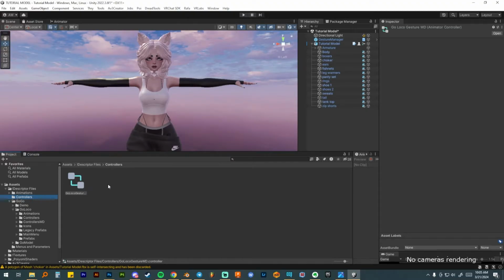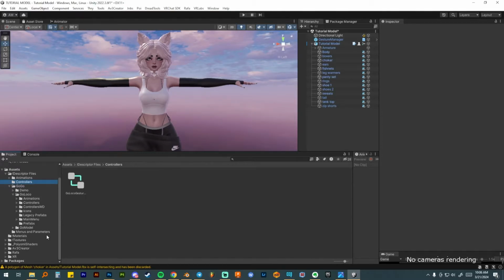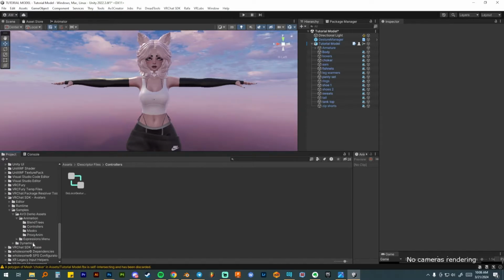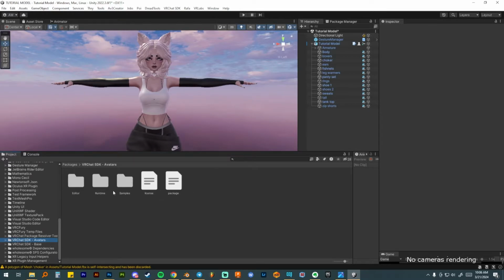But in order to do that, I also have to have my FX layer in here. So to create a brand new FX layer, I am actually going to find the default one from VRChat. So basically, I'm going to scroll down on this left-hand side to where my packages are, and I'm going to scroll all the way down to the VRChat SDK avatars folder. I'm going to click on that, and that will bring up my VRChat SDK avatars.